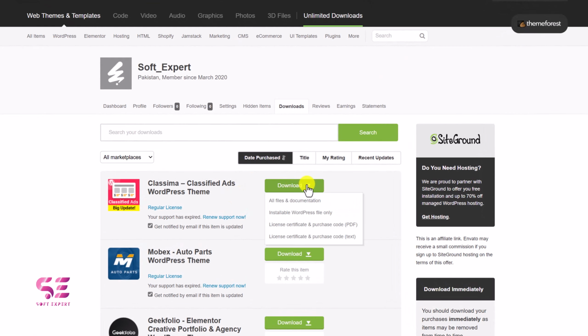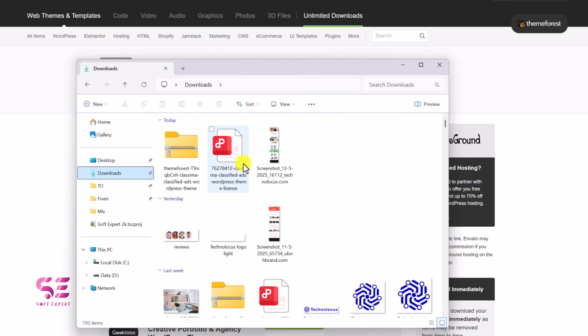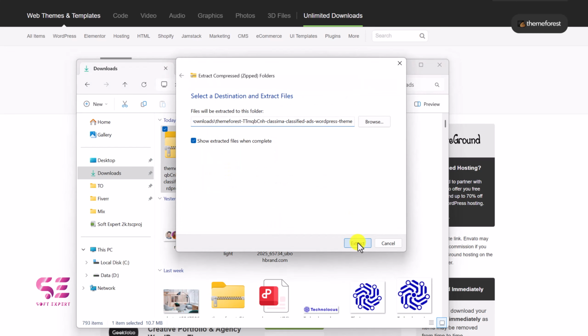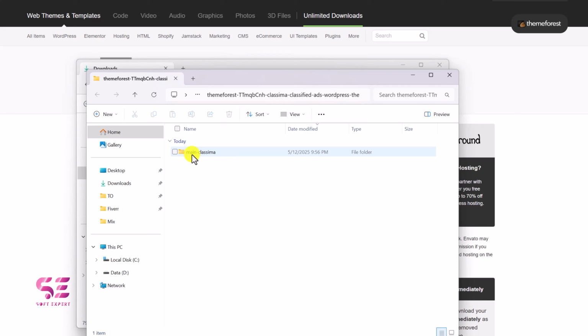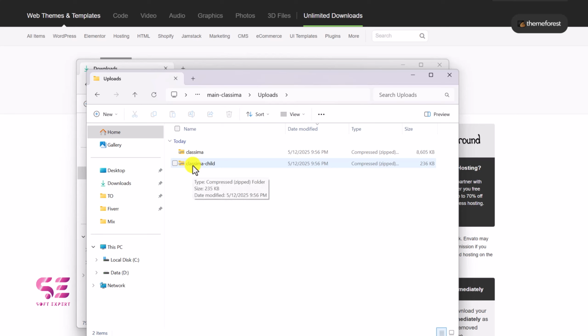So just click here and click all files and documentation, and also its purchase code. You will get 2 files after download, like these. This is the purchase code and this is the theme. Before uploading it, just right click and click extract all and extract. You will get a new folder. Just open it and go to uploads, and we need to upload these two files to our WordPress. So let's go to our WordPress dashboard.